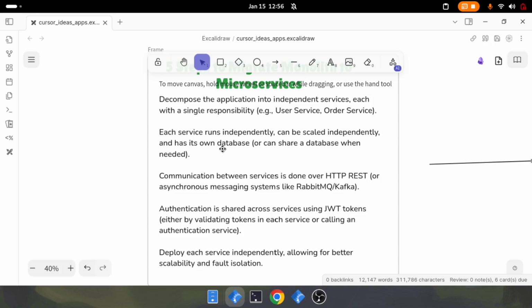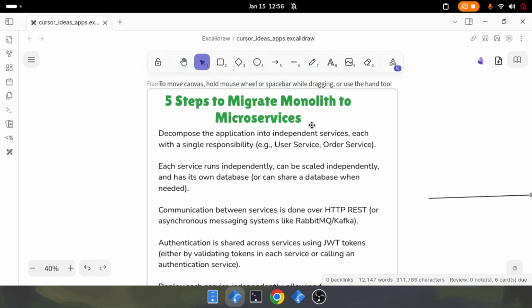The communication between the services is done over HTTP REST or asynchronous messaging systems like RabbitMQ and Kafka. Again, these things are managed as separate Dockers or separate applications that you can connect in a single server. Authentication is shared across the services using the OAuth 2 flow or JWT tokens, whichever is comfortable to you. But this is going to be a separate service. Authentication has to be a separate service. And finally, deploy each service independently, scale them independently, and make them fault isolated. All of these things are the ways you can move from a monolith to a microservice.